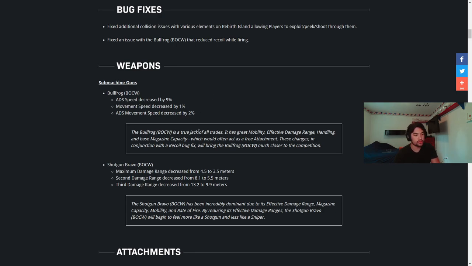The Bullfrog is a true jack of all trades. It has great mobility, effective damage range, handling, and base magazine capacity, which would often act as a free attachment. These changes in conjunction with the recoil bug fix will bring the Bullfrog much closer to the competition.